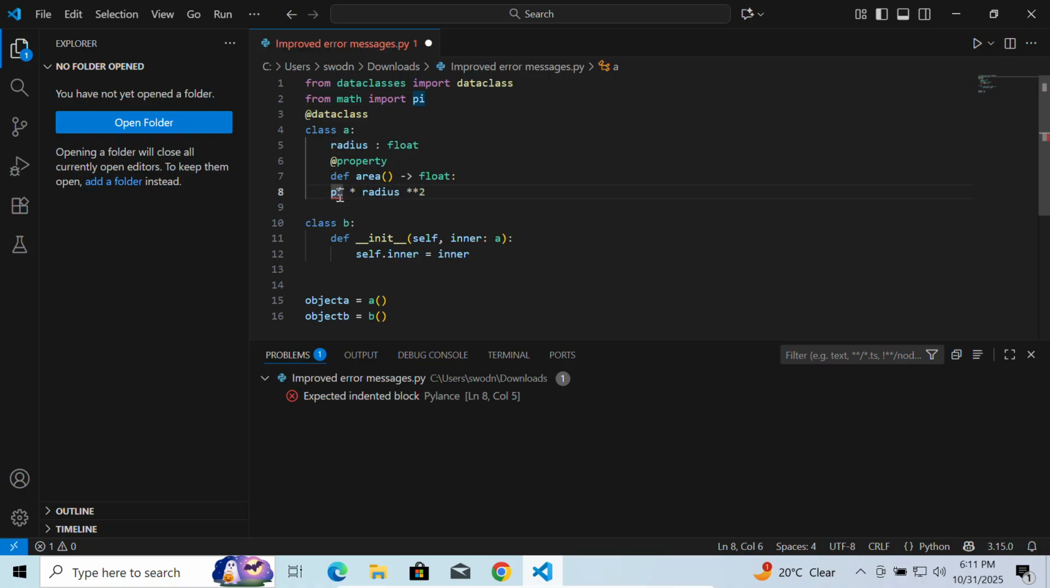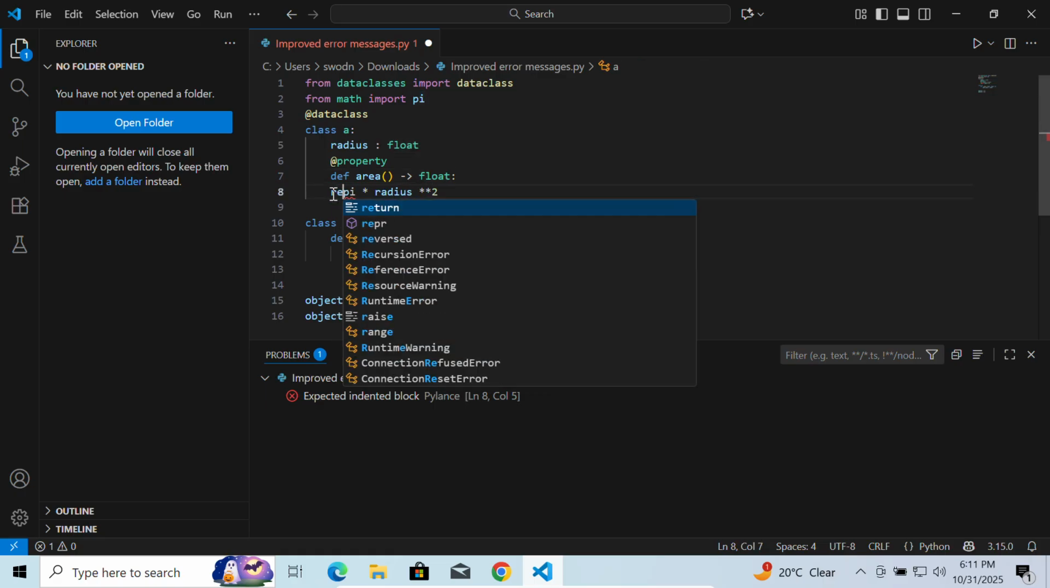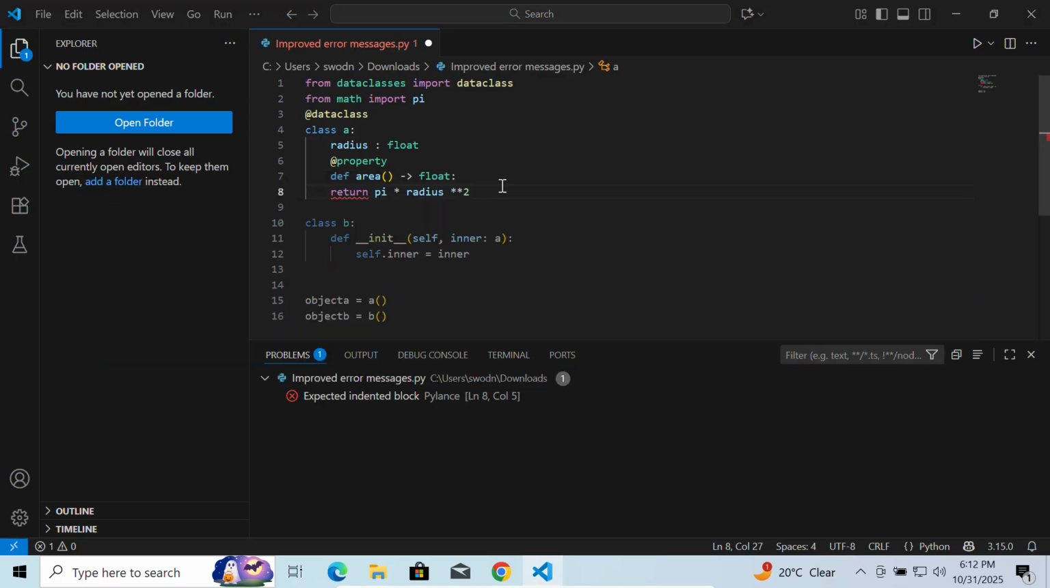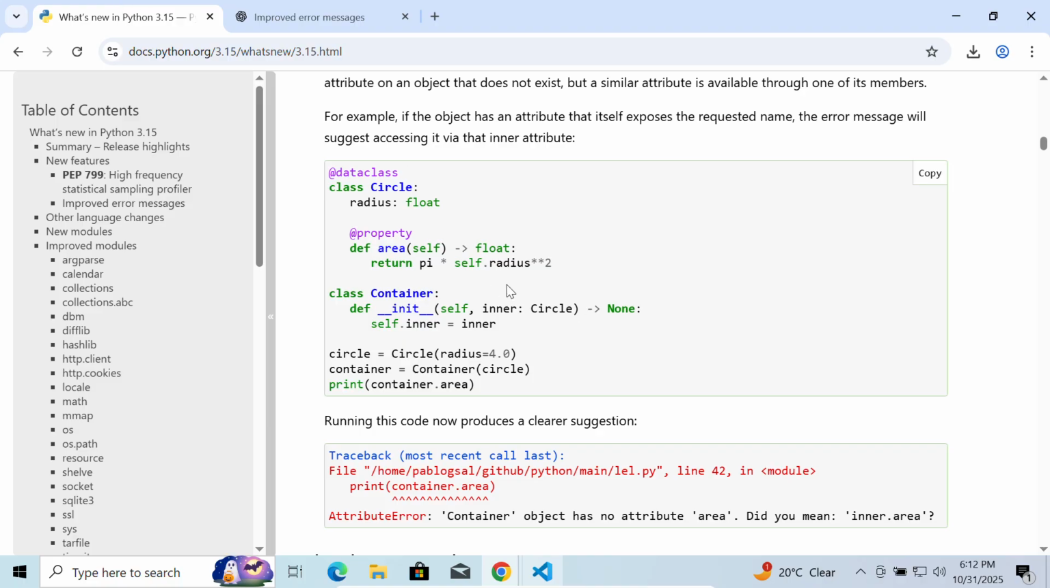What's this problem over here? Still have a problem. Is it a capital P? No, it isn't. Oh, I also need to return this. I forgot about the return part. Come on. Do I need to add a colon or something? What am I doing wrong over here?